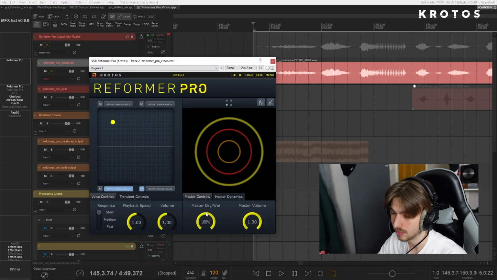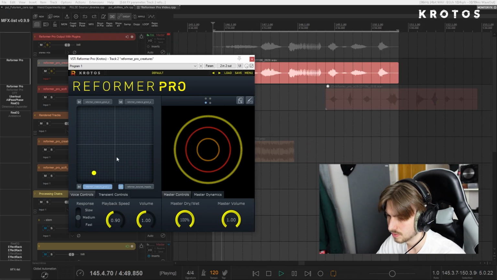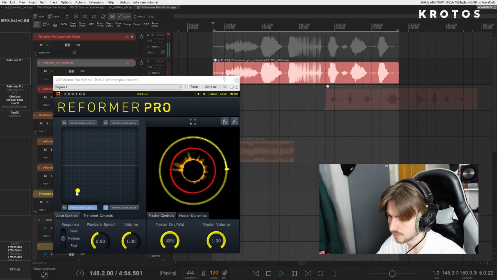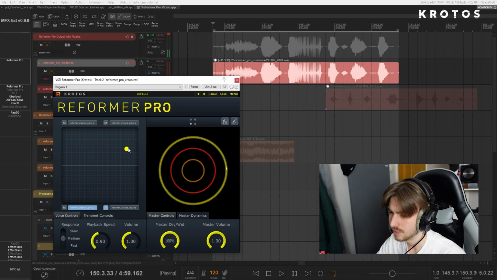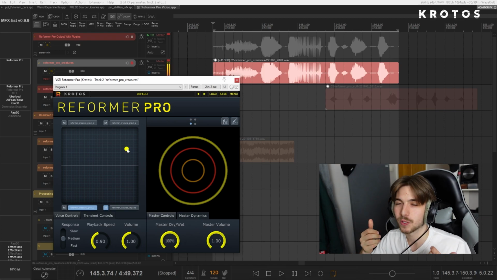We've got 100% wet right now, so we are just going to hear these sources. So we can turn it down as well if we want that hybrid. I'm going to set it to medium for this, and I want the playback speed to be slightly lower. I mean, come on, how cool is that? Like, you can literally perform super crazy creature vocals.